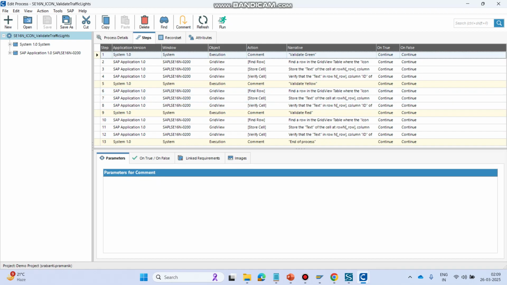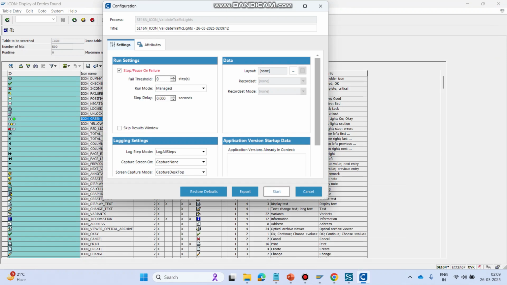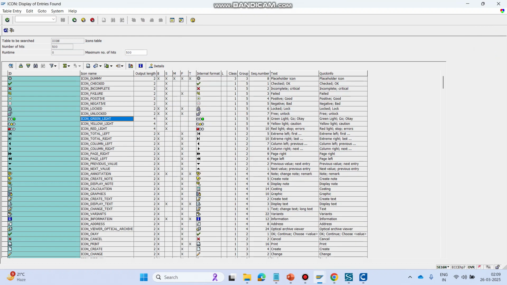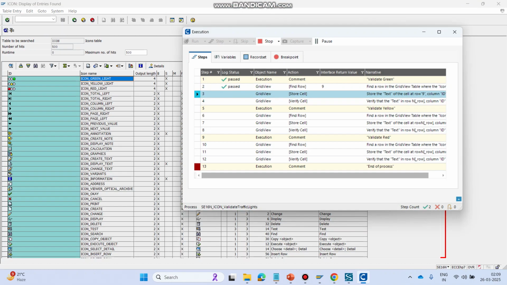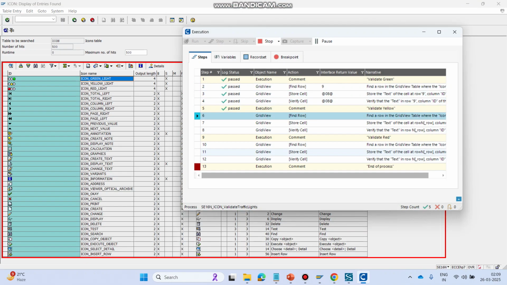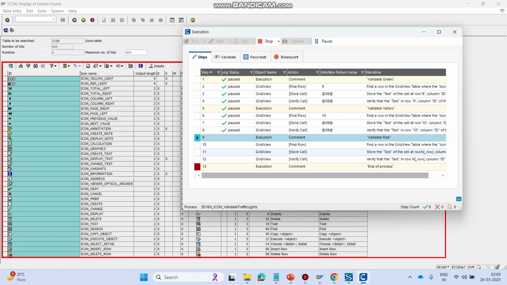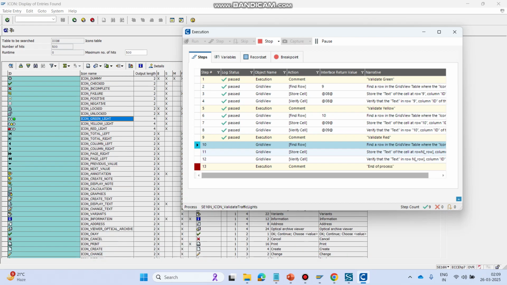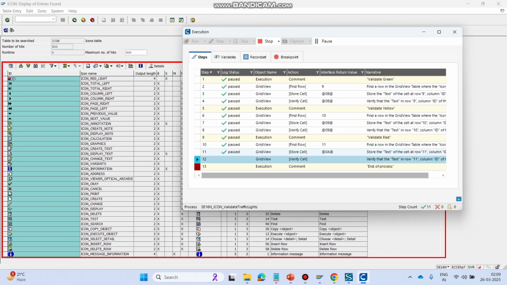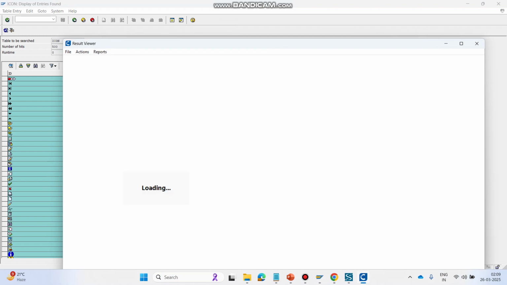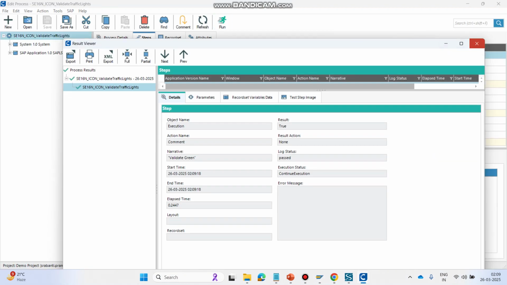So let's execute this. Let me run. Here you can see it is finding the green color and validating the same. Similarly, finding the yellow color and validating, and also it is doing it for the red traffic light and validating the same. So like this we can validate the traffic lights in SAP with Worksoft Certify where we do not see the tooltip.